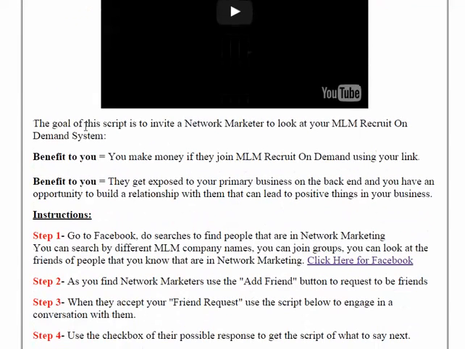The goal of this script is to invite a network marketer to look at your MLM Recruit on Demand system. The reason you want to do that is, number one, you're going to make some money if they decide to join MLM Recruit on Demand and they're actively building a network marketing business. What we have is very attractive to network marketers. So that's number one: you're going to make some money.